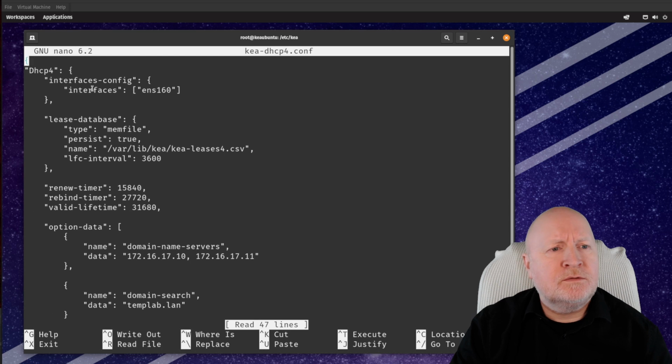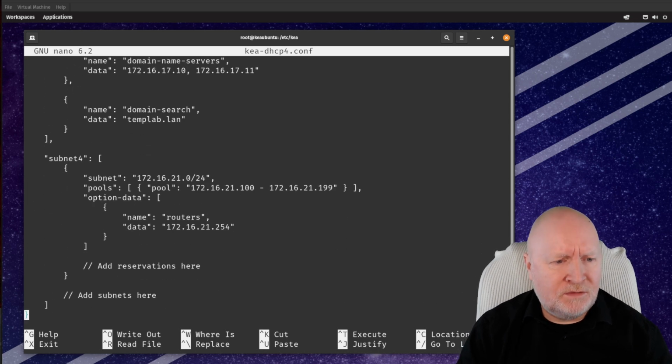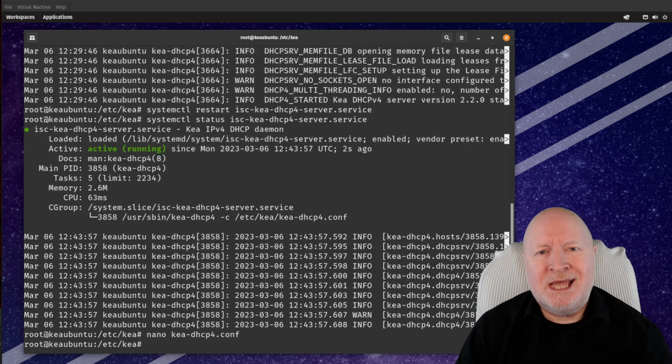Now, one thing I will point out, though, if we go back to this configuration file, this is all stored in JSON format. So you can see you've got commas that separate out where there's continuation. You don't have a comma at the end of a line where that line is the last line. So you've got to be very, very careful in terms of how you configure this file. It's probably best if you've got a text editor that can read and format JSON properly. But in this case, I'm just using Nano.